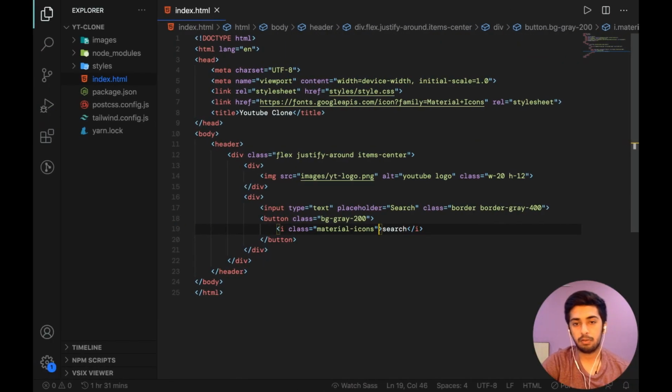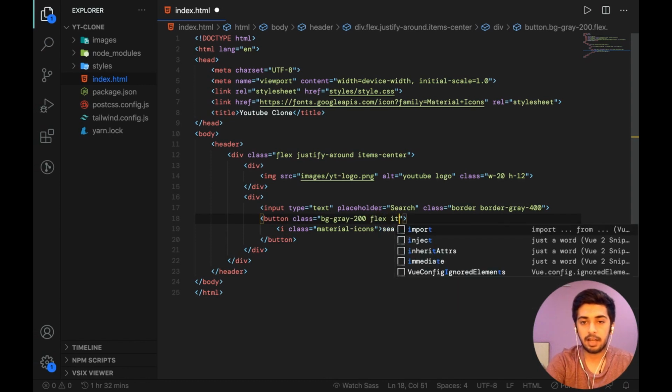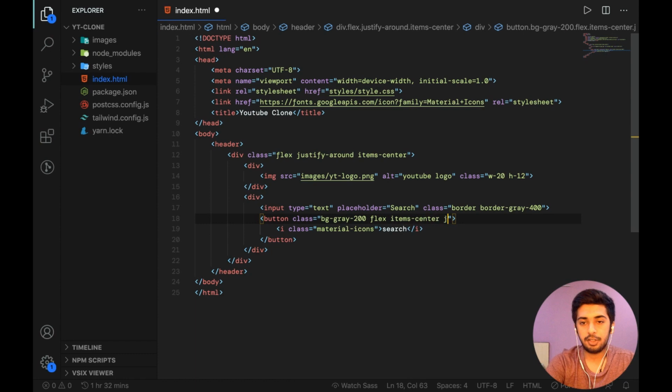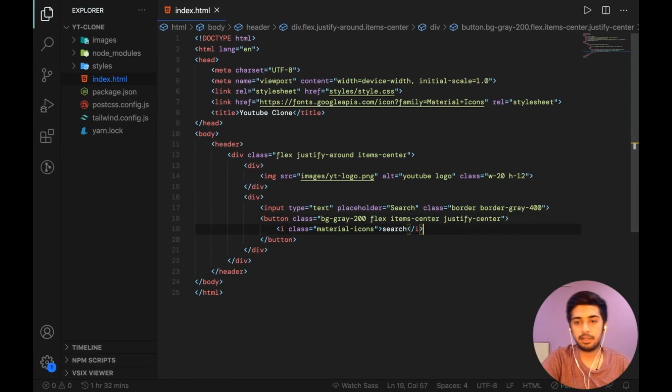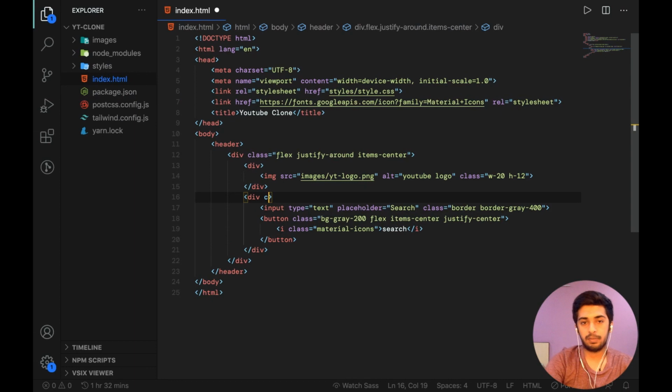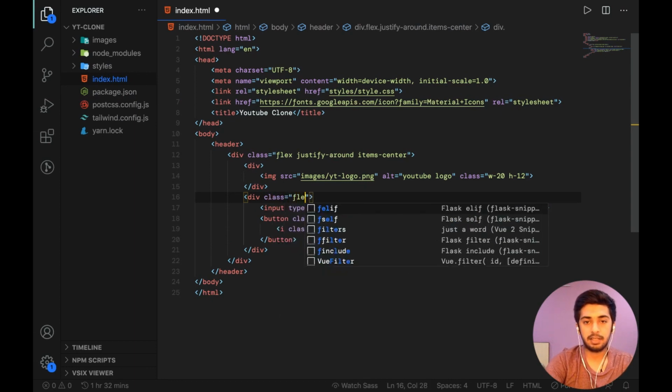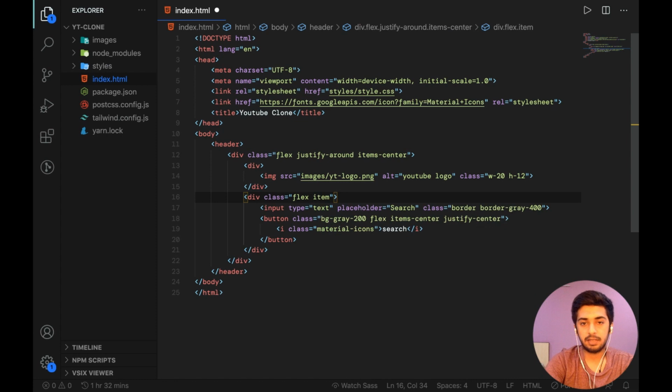Cool. Now to style this better, to center the icon, we can say items-center, justify-center. Alright, and now it jumps to the next line because it doesn't have enough space over there. So to bring them in the same line, we can again say class flex, items-center, justify-center. Take notice that these flex classes are going on the div wrapper that wraps the input and button. Cool, they're in the same line now.